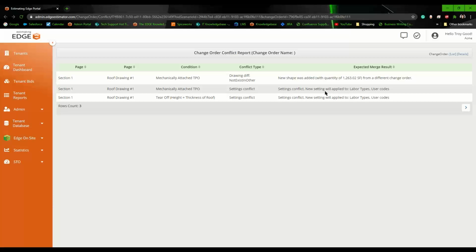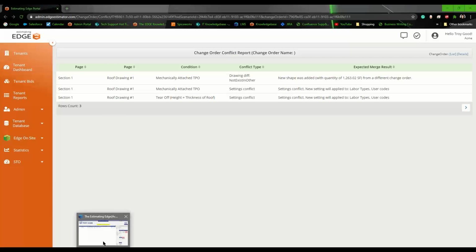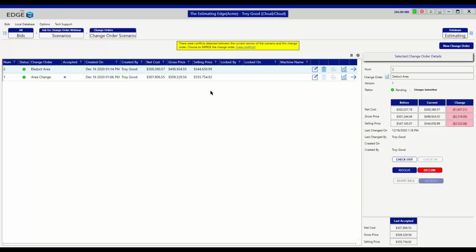So in this one, we've added in square footage. And then down here, you can see that we are changing. We have two different costs in there for our labor types. So this is indicating what's happening inside of the change order and why we're getting the conflicts. If I go back to my edge here, now I need to resolve the conflicts. So you'll notice that where that accept button was at initially, there's now a resolve option.